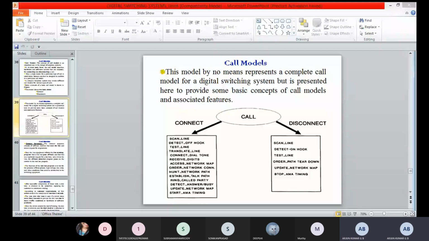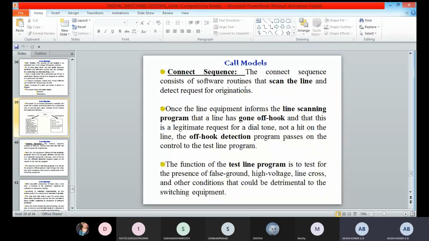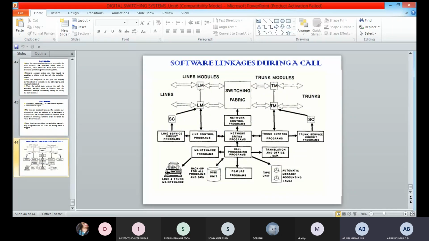Next we are moving to the next important topic: software linkages during the calls. This is a block diagram. Everyone please note this block diagram. During the calling process, these are the softwares involved in the connecting and disconnecting process. There are software linkages required during a typical call. A typical call means it may be a connecting or a disconnecting call model.